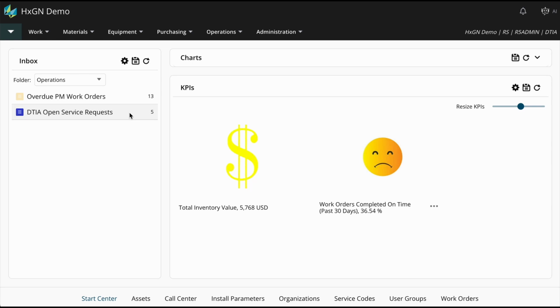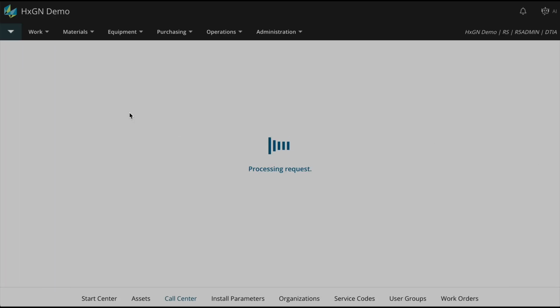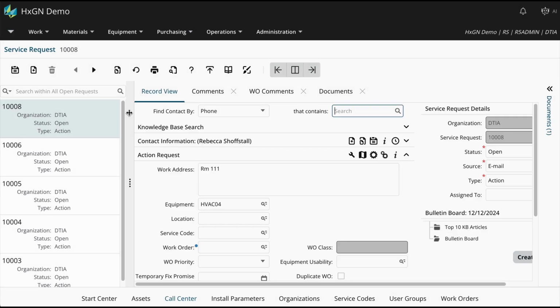I have an inbox set up to monitor open service requests for my organization. We can see that the recently submitted request related to the auto setting on the thermostat is listed on the call center screen. Once the request has been received, you can proceed with processing the request as you would any other service request for your organization.